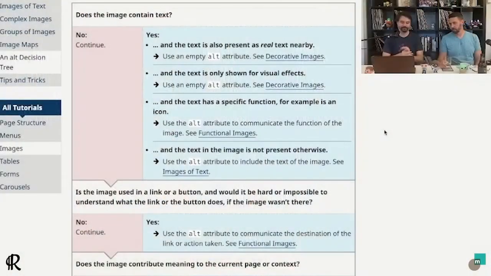So if I go through this super briefly, it basically says, does the image contain text? If yes, is that text already nearby, then keep the alt empty. But if it isn't there, it's really sour. If you've got text in the image, make the alt attribute the text of that image, unless here are your conditions. In terms of reading this, read the question, answer yes or no, and then drop down to the next one. That'll help you through.